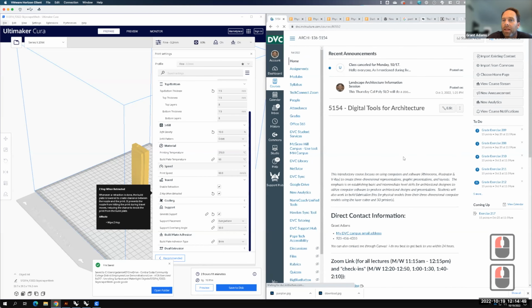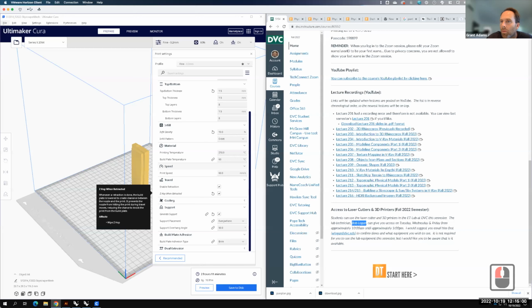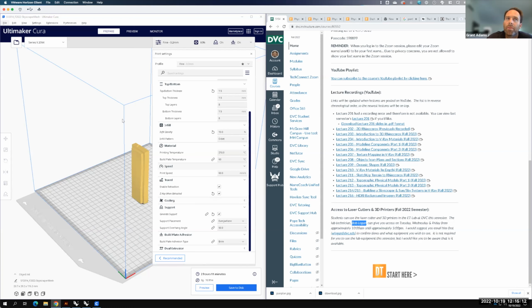I have a link down here at the bottom right here, access to the laser cutters and 3D printers. If you contact Bob Logan, I would send him an email ahead of time. He has some open lab hours on Tuesday, Wednesday, and Friday from 10 to 5, and he can help get you set up so that you could 3D print this. Okay? And he could go through some of these settings if necessary to get you set up and running. Again, not required as part of assignment 203, but something I wanted to walk you all the way through.